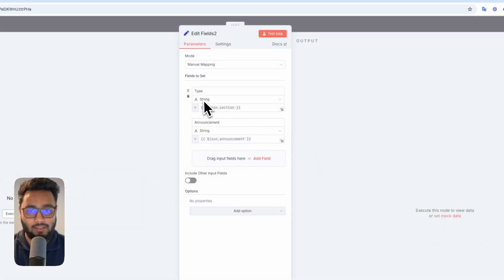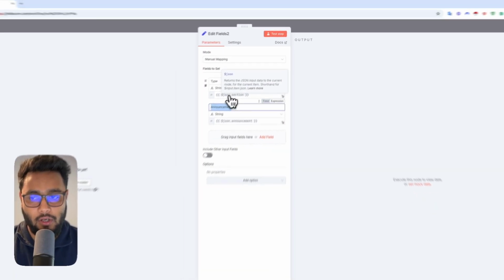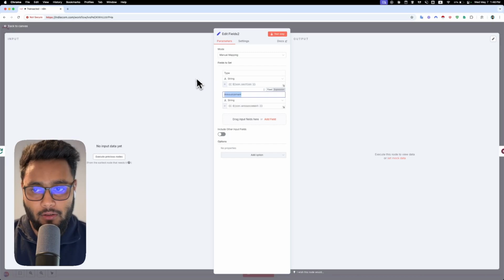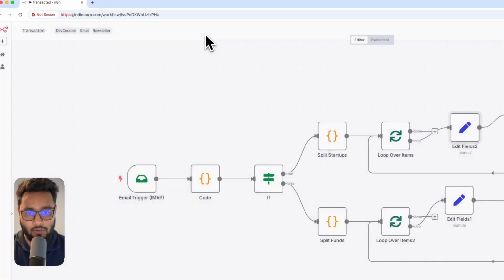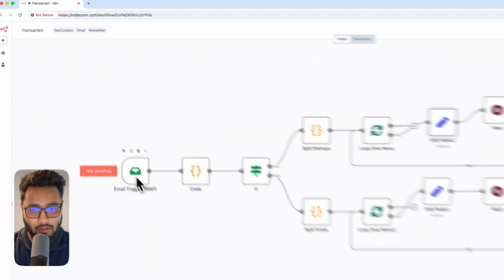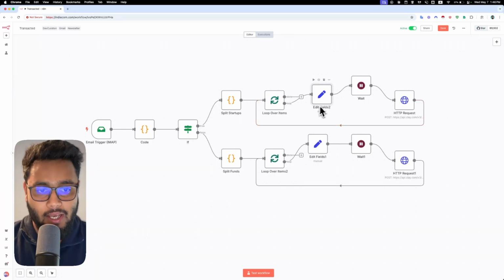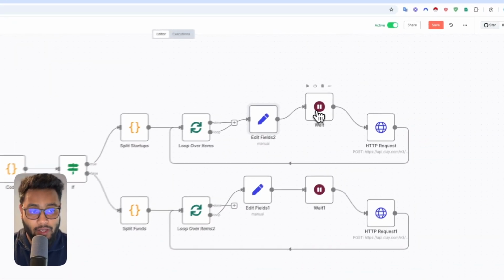So here we are simply having a type and then announcement, and we just have to drag and drop the items from the previous node. We don't have the data yet, so I'm not able to show you exactly how it looks. So yeah, when it's done, now we are going to set up a wait node.